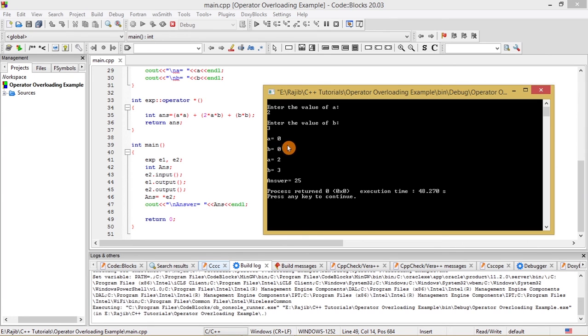See this, a is equal to 0, b is equal to 0. This is nothing but the e1 dot output result. e2 dot output displays this one that we have supplied from the keyboard, that is a is equal to 2 and b is equal to 3, and after that we get the result from this statement, answer is equal to 25, which is exactly the expected answer.